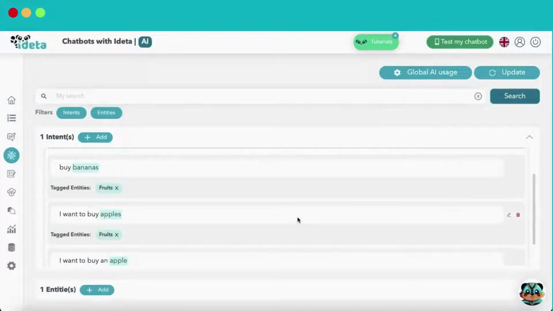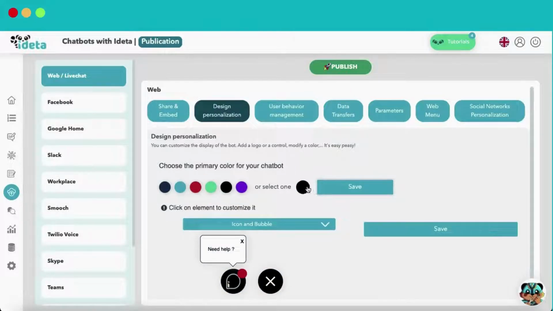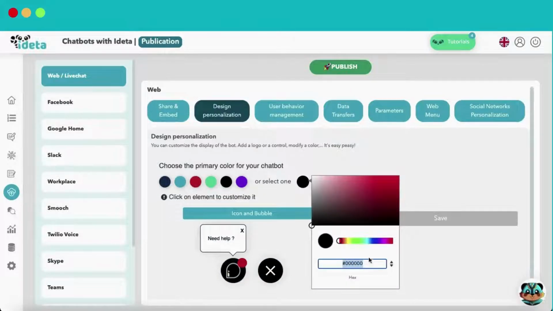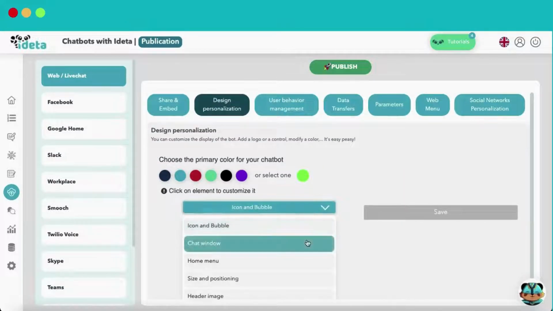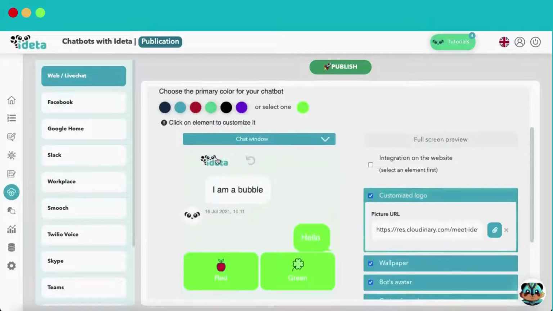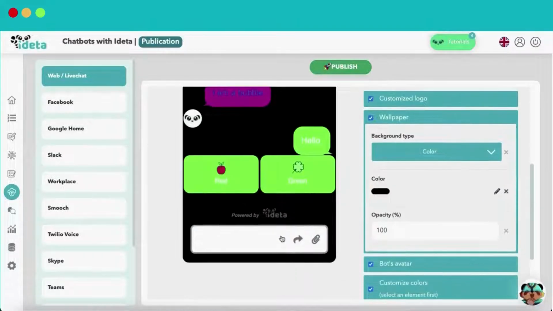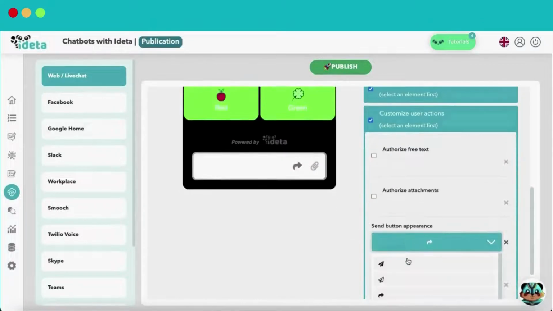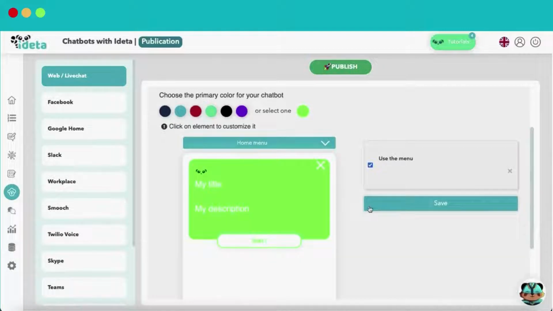After adding content to your bot, you'll want to personalize its design. To do this, let's head over to the Publish section. Under Design Personalization, you can choose colors that already exist, or add one that you prefer. In the drop-down menu, you can choose different elements you want to edit. Simply click on an element, and the design option will appear on the right-hand side. All elements of your chatbot can be personalized.